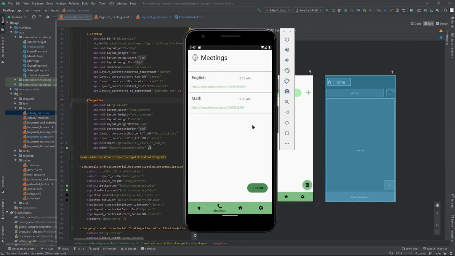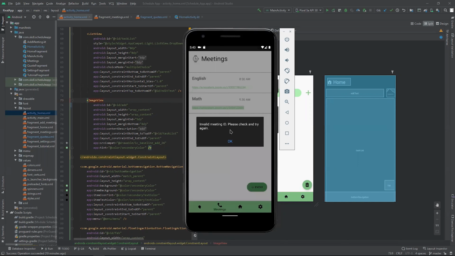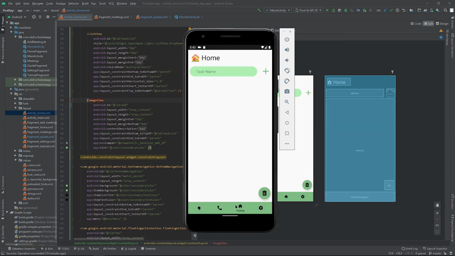And you can store all of your class links for online meetings where you use Zoom, Google Meet, what have you. And you see this link actually works here. And yeah, I mean, it's not an actual meeting, but yeah, that's the main functionality of our app.